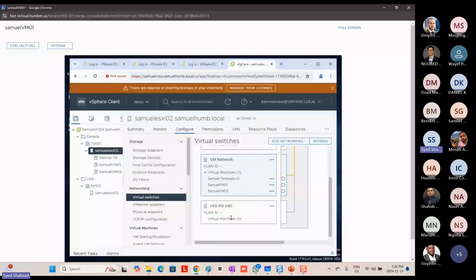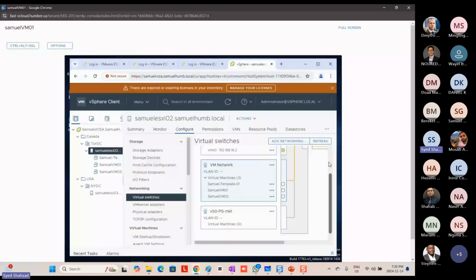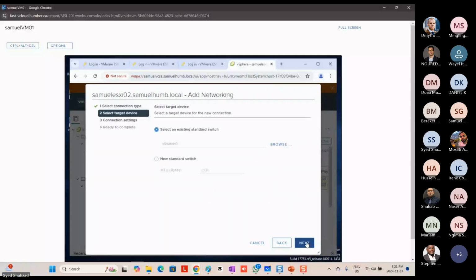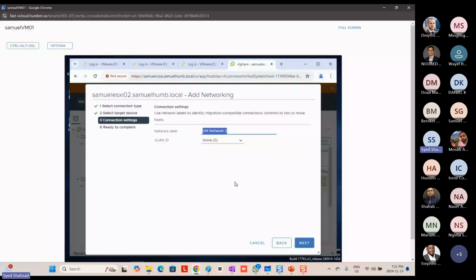Okay. So here, once this is created, let's create one more port group. So I'm going to go to add networking again. It's the same process. I'll select the second option and click next. It's the existing standard switch again, so no change here, and click next. And yes, this port group also belongs to the same standard switch.